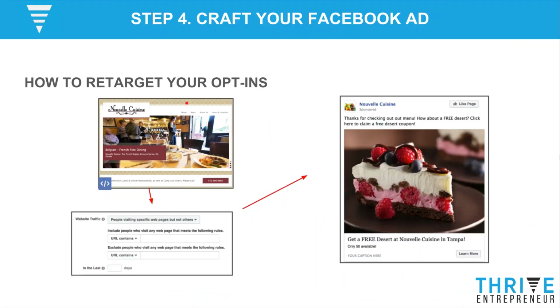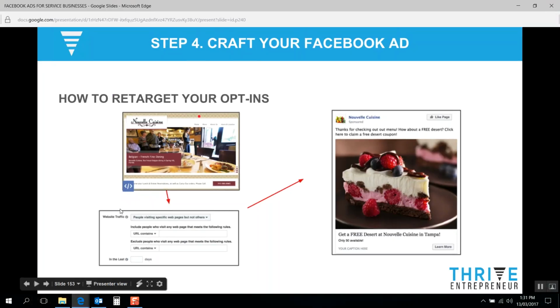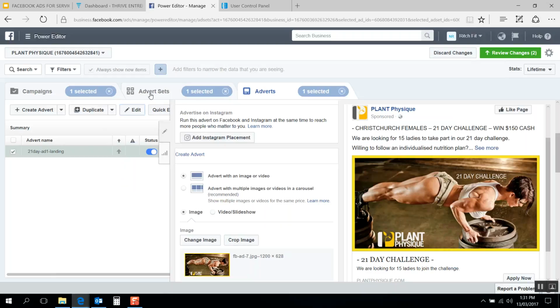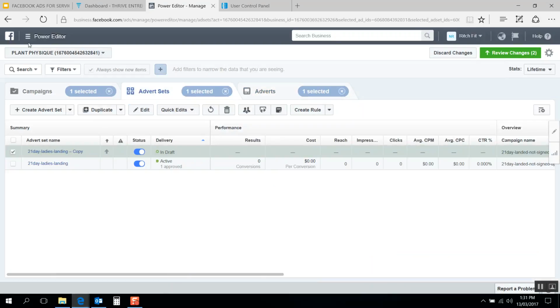Now, here's how to retarget your opt-in. So let's say you've got a restaurant, people have gone to your website, but maybe they haven't actually been into your restaurant yet. Or maybe you just want to target everybody who's been to your website, but you want to give them this special dessert offer here. So let's show you how to do that. Let's delete these so we're not getting all confused. Oh, we'll leave that up because we'll use that in a sec.